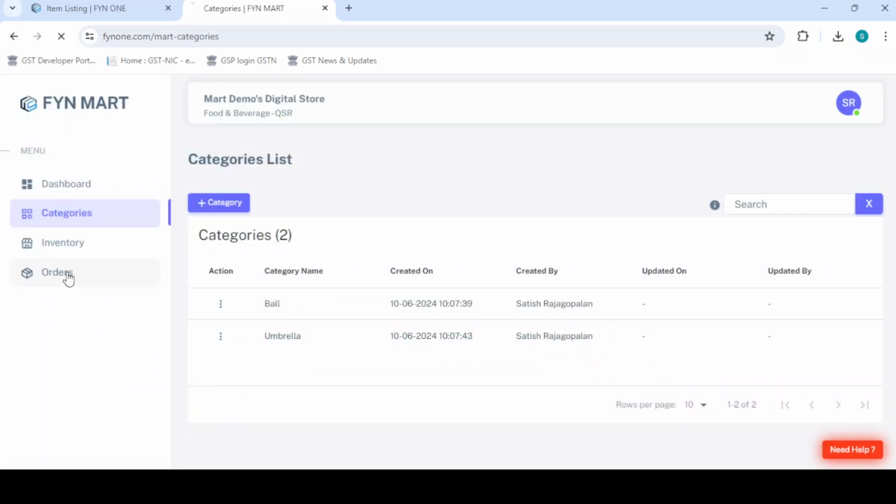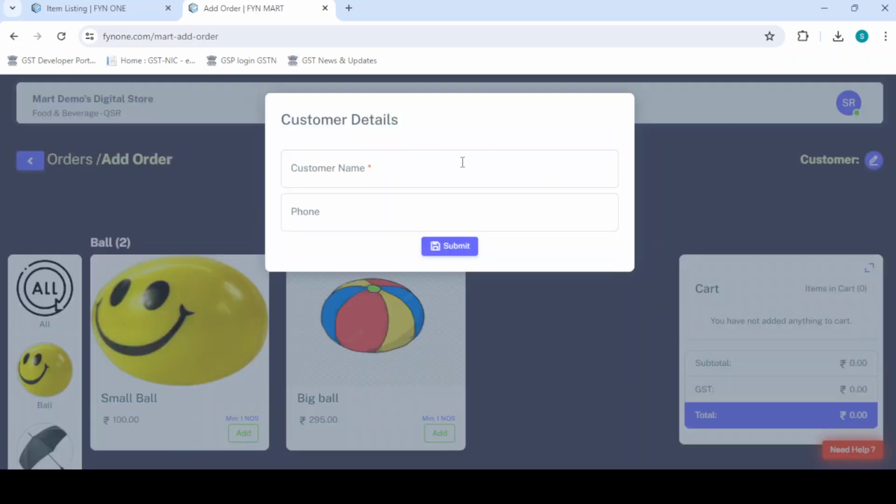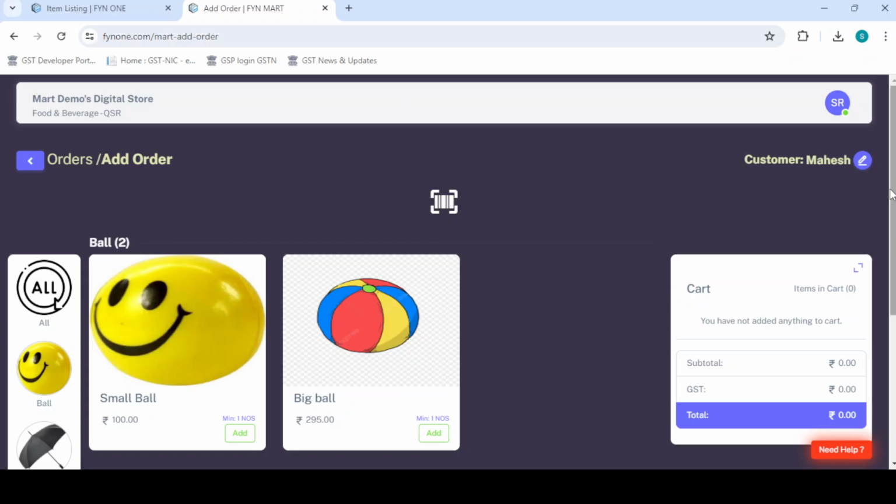And now you go to the orders. So when you go to orders, click on press order, and the first thing you're asked is the customer name. So let's say you create a new customer. If they have a phone number, you enter the phone number as well and submit. You can always edit the customer name if you want to change it. You have the categories here.